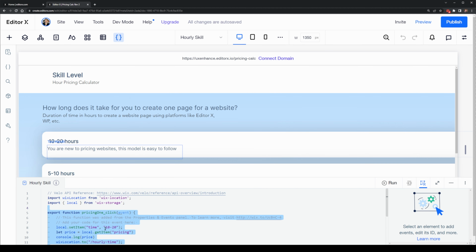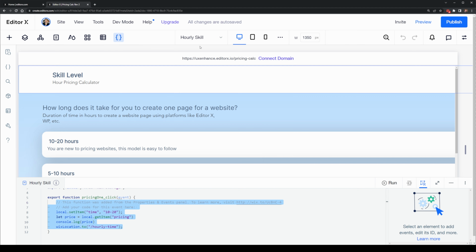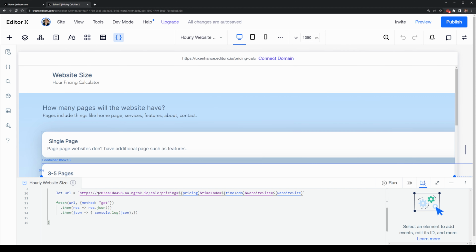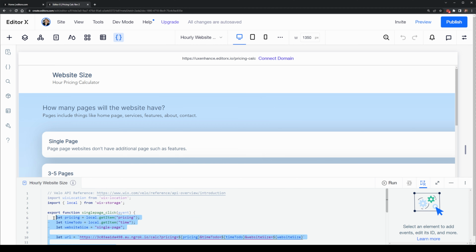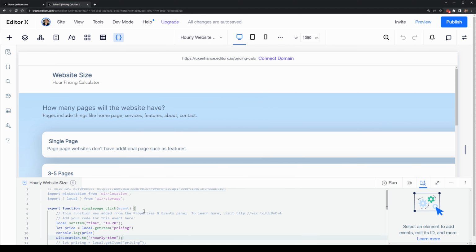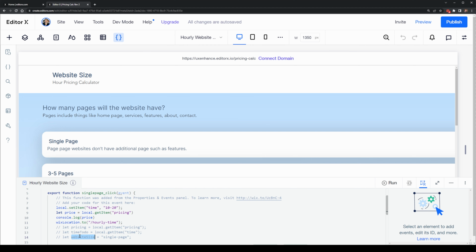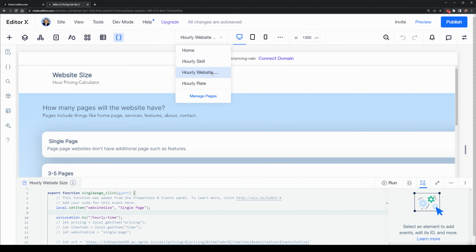So let me copy the code that we have here and paste it into this website section for the website sizes, and comment out all this other code that we won't be using anymore. I'll paste this in, and realistically what I want to happen here is for us to set the item of the website size, and if we select the single page, we're going to define that value as single page. We can cut out most of the rest, and then we're just going to call Wix location to head to the next page, which is the rate page. That basically defines this function when we click on this button.